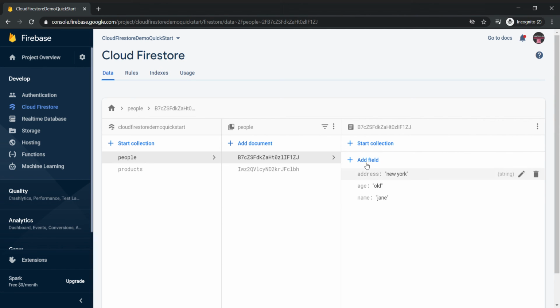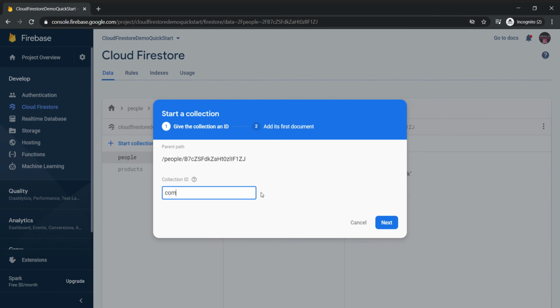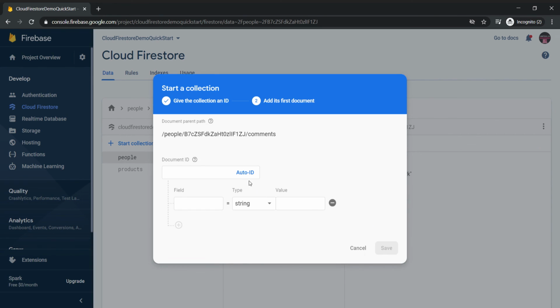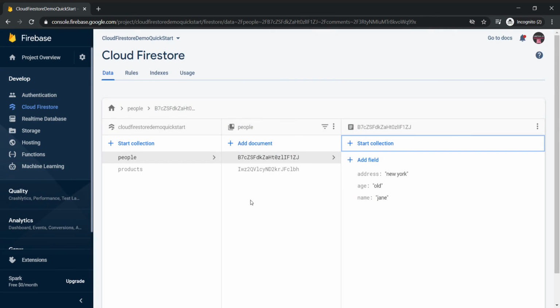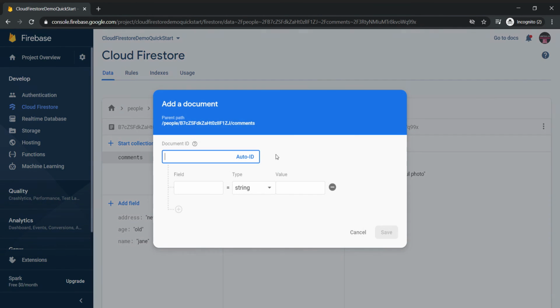So now I'm going to start the collection, call it comments, and give it an ID. This is the first document, so I'm going to say comment, and like, beautiful photo. Okay, and now I can add another document, also auto ID, and just say comment. And in this one, the comment is actually nice pic or something.